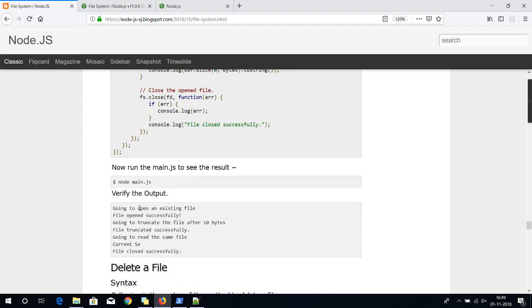Now we can see what happened when we truncate the file. First it is executed: we're going to open the existing file. File opened successfully. Then we truncate the file after 10 bytes, and the message says file truncated successfully. Now we're going to read the file, and you can see the content is only "Curr". We gave the instruction to truncate after the 10th position, so all the data after the 10th position is truncated, and only that is printed, and afterwards the file is closed.